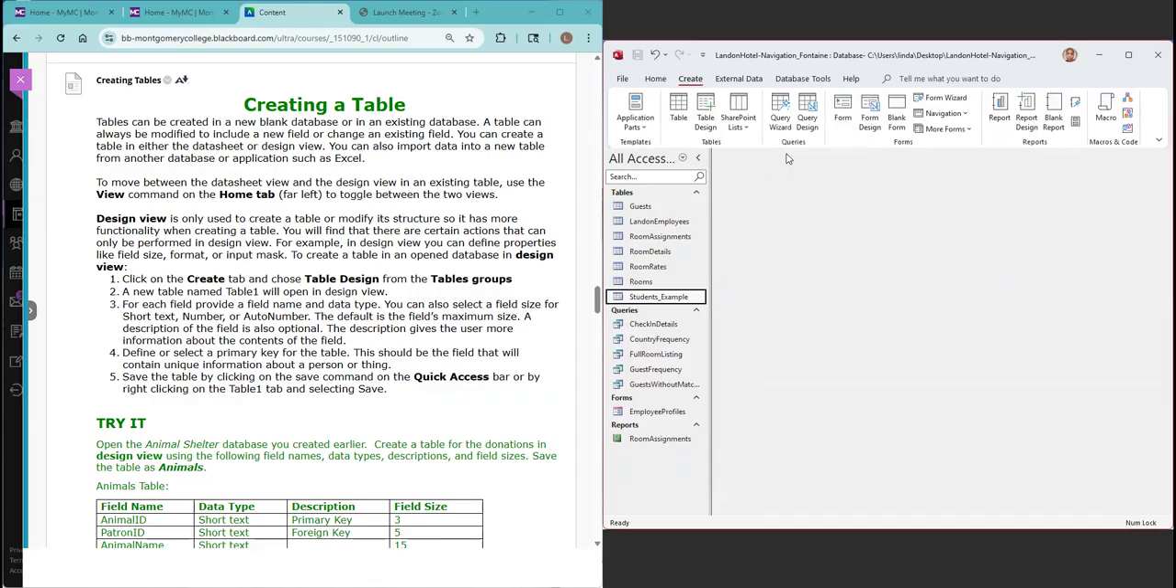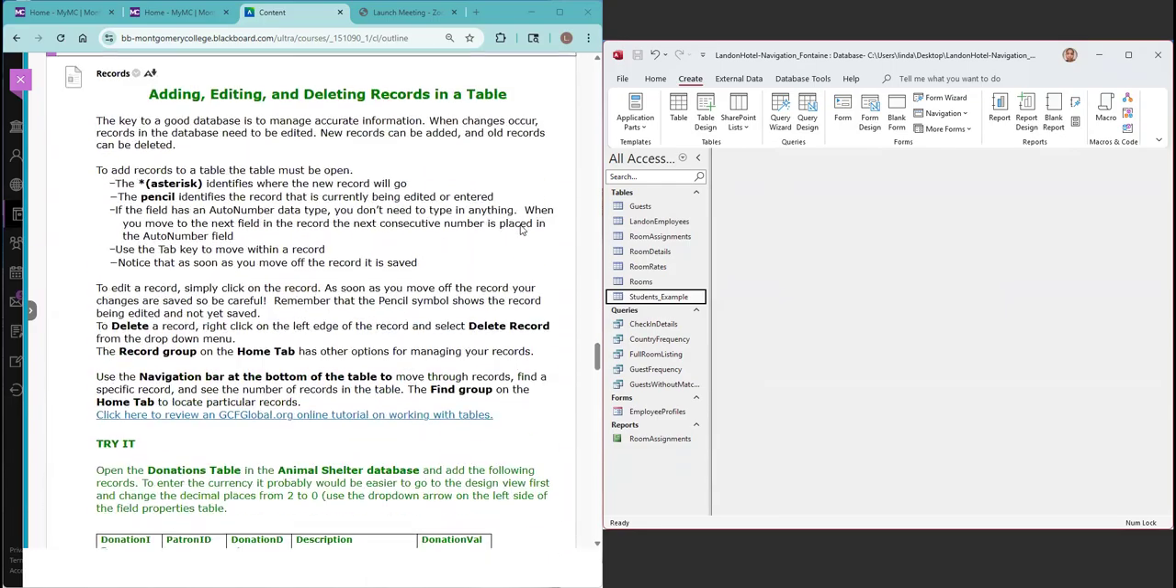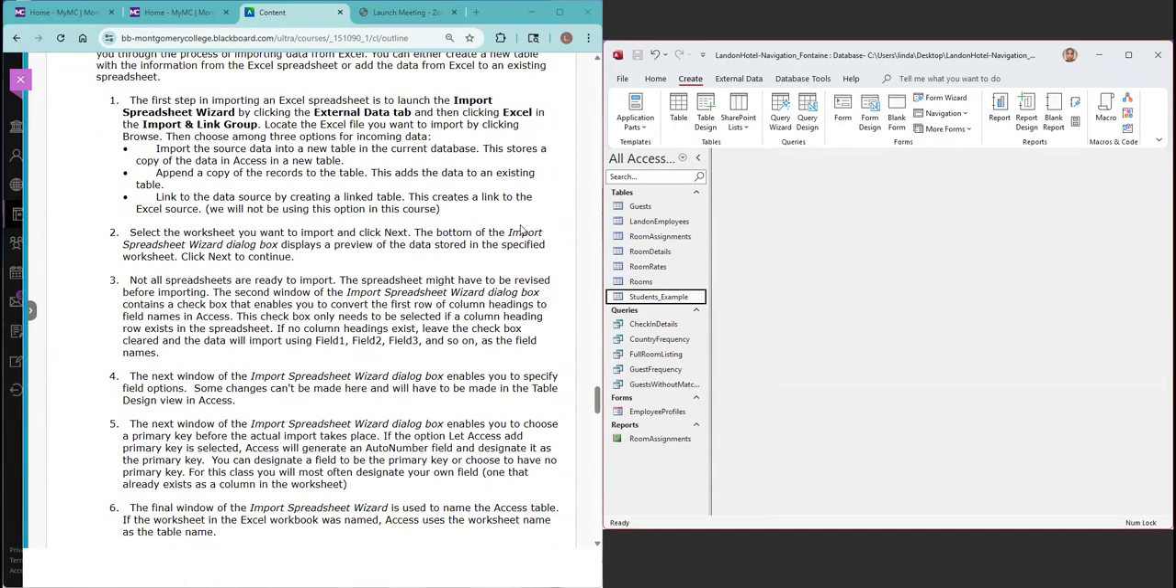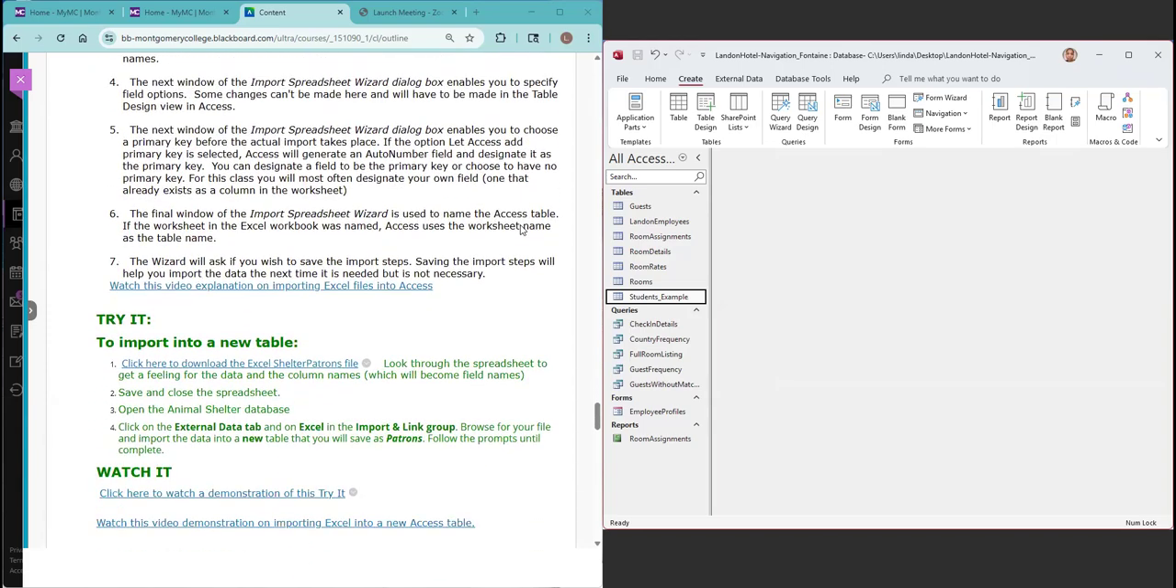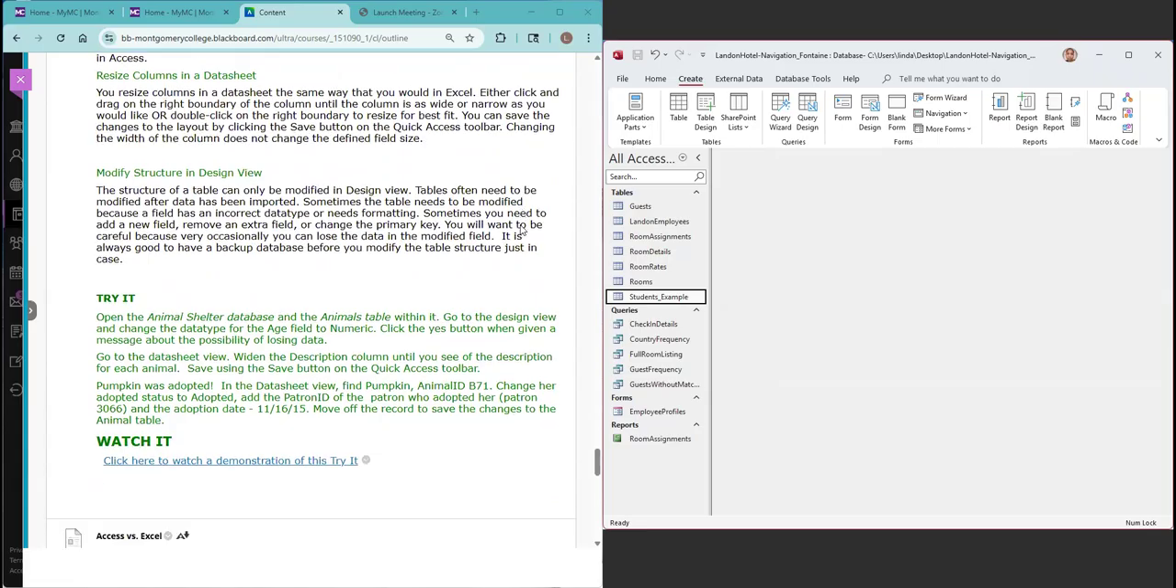All right, next under create, we have queries. So we're going to take a look at queries. So you can edit, delete records in a table. You can import spreadsheets into Access to create a table. All the instructions are here. Since you don't have that assignment, you won't be needing that.